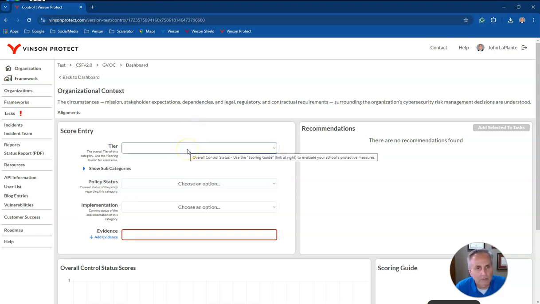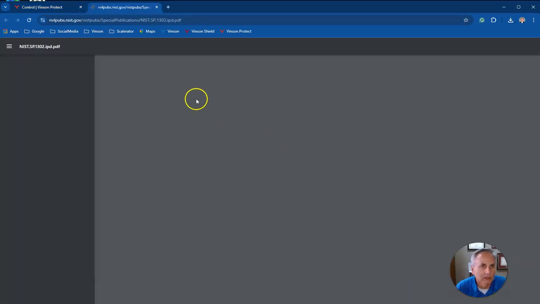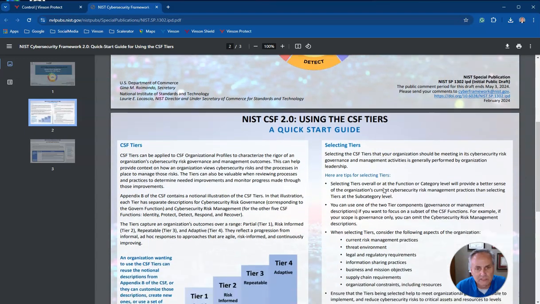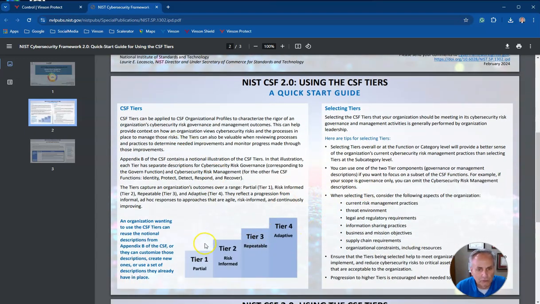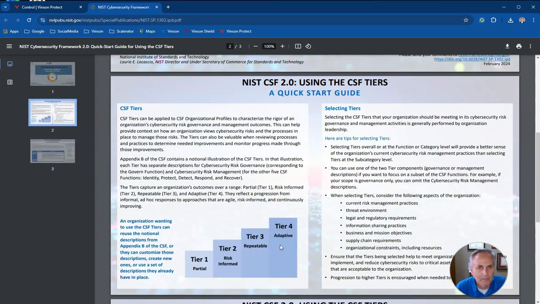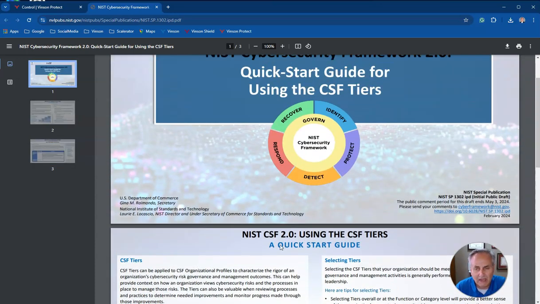If you need help identifying which tier you're in for a particular area, there are 2 things that you can do. First of all, down in the bottom right, you'll see Scoring Guide. So if I click on that, that'll bring up the actual scoring guide for the different tiers. And you can view through what each one of those tiers mean. All right, so that's the first thing, is to identify sort of what those different tiers mean.